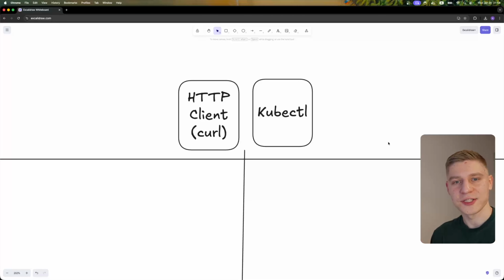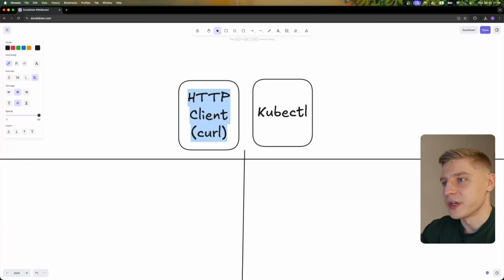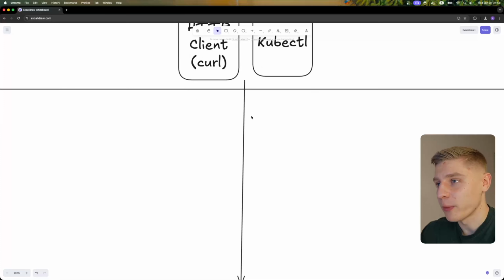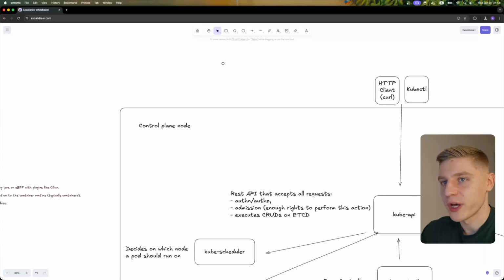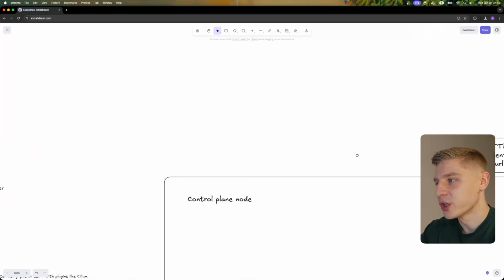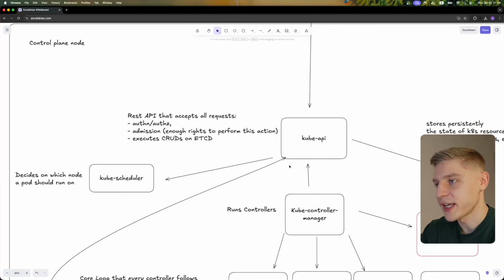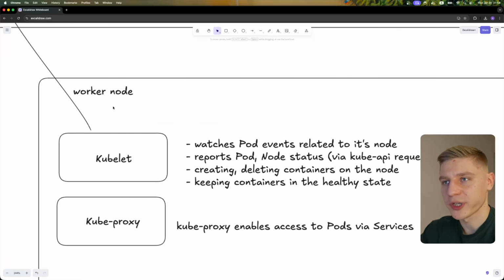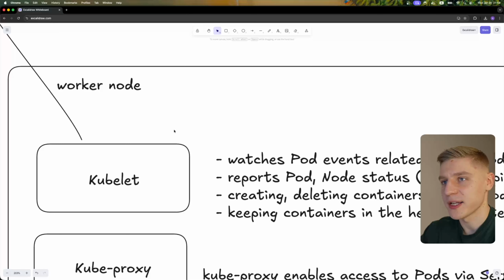First things first, let's talk about Kubernetes architecture. Let's start from the client side. For the Kubernetes client, it's either a curl HTTP client or kubectl, where you execute commands in the terminal. So when you execute a command, let's say you want to create some deployment, your request comes to the control plane node. It's the node where all of the Kubernetes objects are located. We'll go over them in a second. And also we have a worker node. It's where your pods and applications are running.